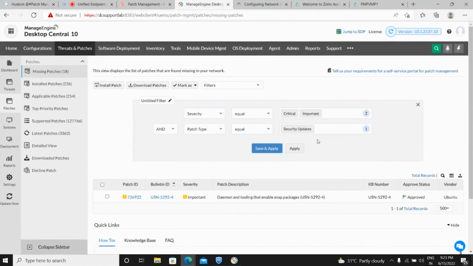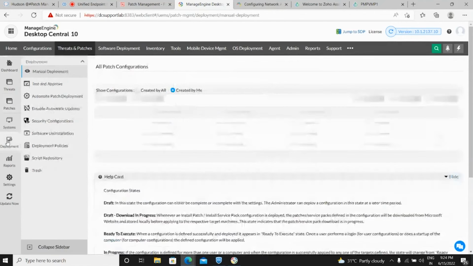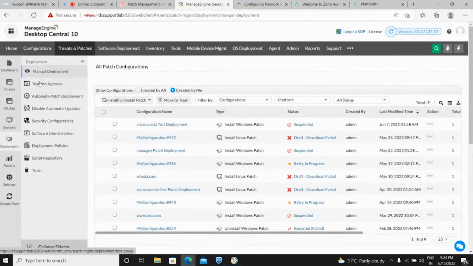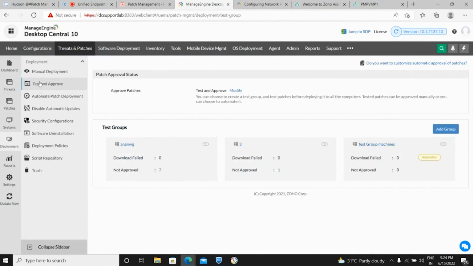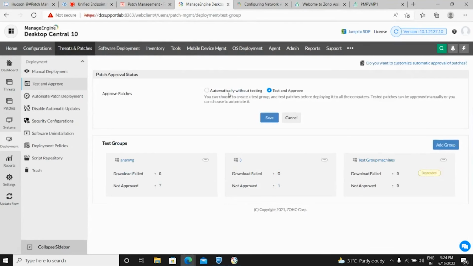Once I have the list of latest patches released based on this criteria, I can test these patches in my pilot group environment. For testing the patches, you can navigate to this deployment tab. You have a test and approve module over here. Under the test and approve module, you will have two options: automatically without testing, and test and approve.